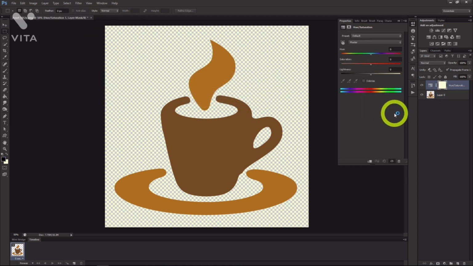So with hue and saturation, we can see that we can adjust the layer's color's hue. The saturation, how deep the colors are, or how light they are, to grayscale, or lightness, how dark or light in general the image is.